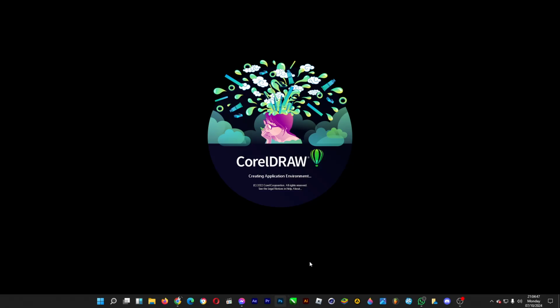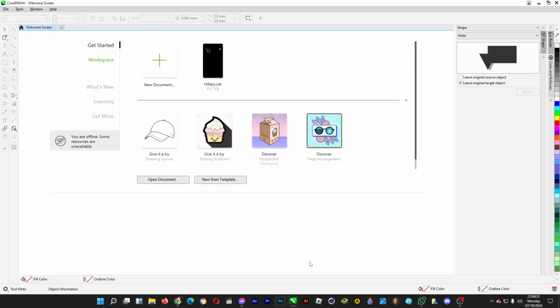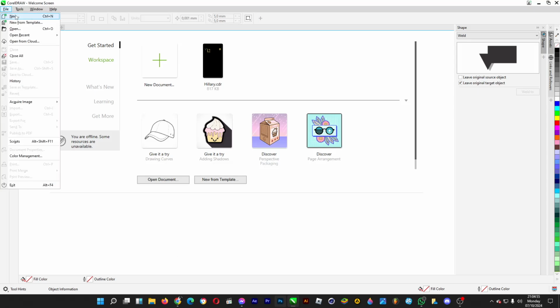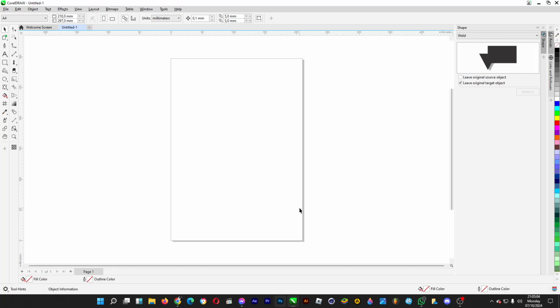In this tutorial, I'll be teaching you the basics on how to make a logo in CorelDraw. Simply start by clicking on File and then click on New, and then adjust the resolution the way you want it. I prefer A4, so click on OK when you're done adjusting with your resolution.